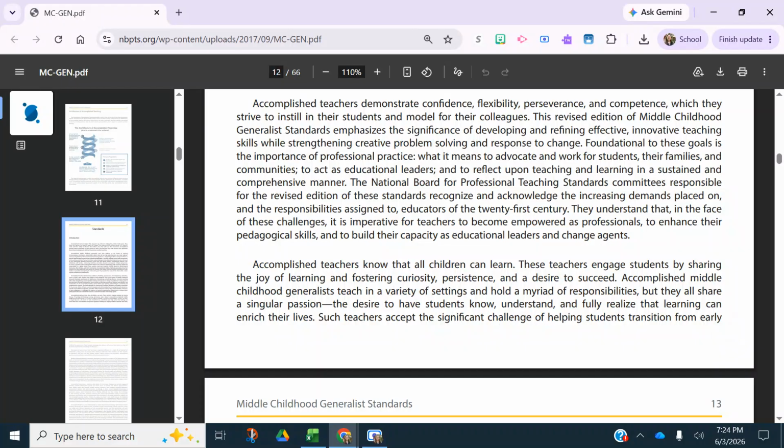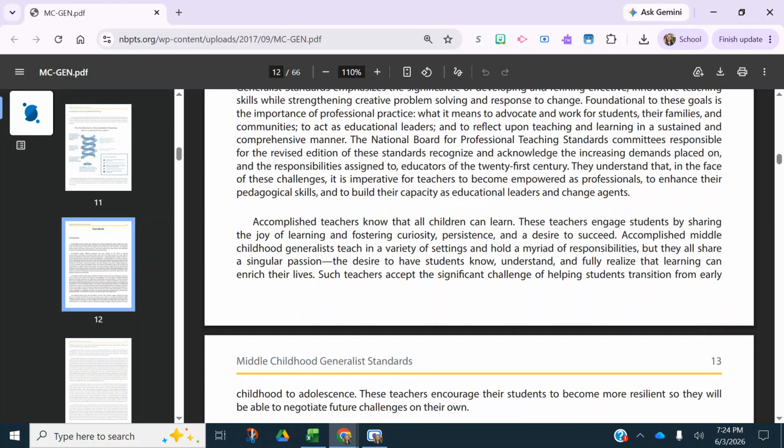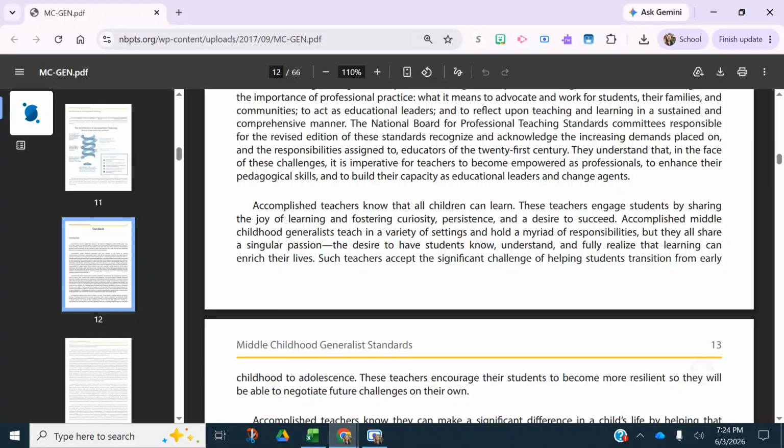This revised edition of Middle Childhood Generalist Standards emphasizes the significance of developing and refining effective, innovative teaching skills while strengthening creative problem solving and response to change. Foundational to these goals is the importance of professional practice, what it means to advocate and work for students, their families, and communities, to act as educational leaders, and to reflect upon the teaching and learning in a sustained and comprehensive manner.